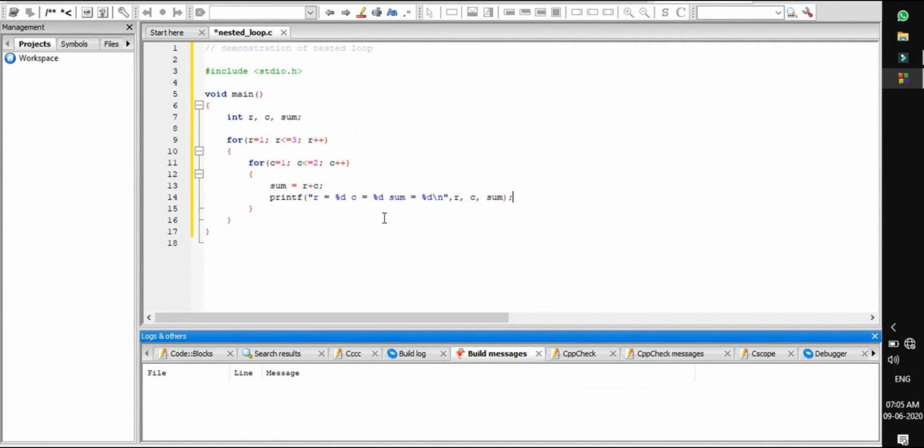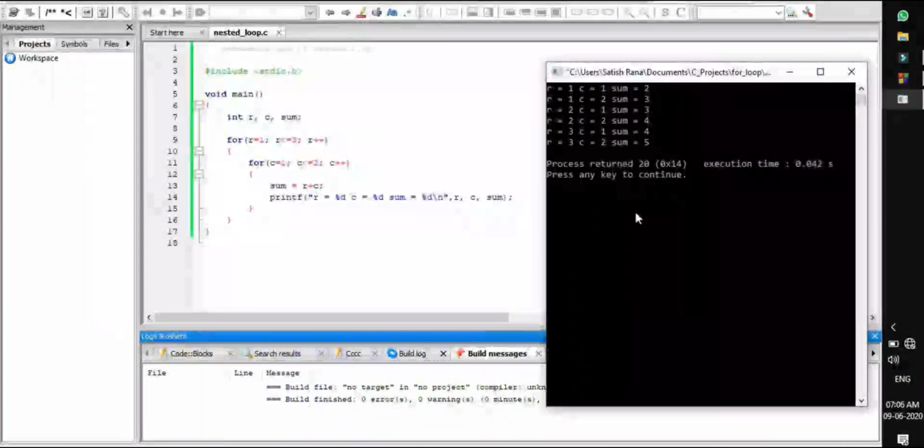Now just click on build. You will see the build finished with 0 errors and 0 warnings. Okay, now click on run. So you can see this output. Okay, R equal to 1.